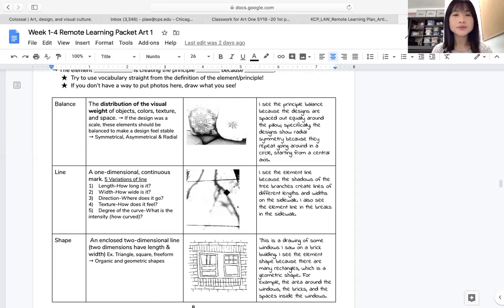And then I put down the image. I go to my backyard and take a photo, okay? And then I post it over here. Or maybe if you don't have your phone or your camera with you and cannot access anything, then you can draw it, okay?